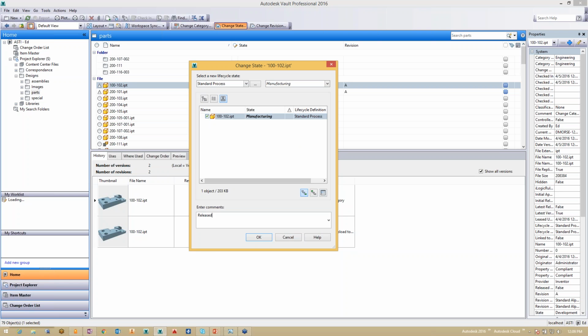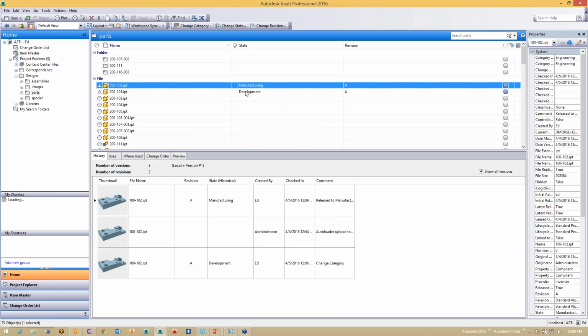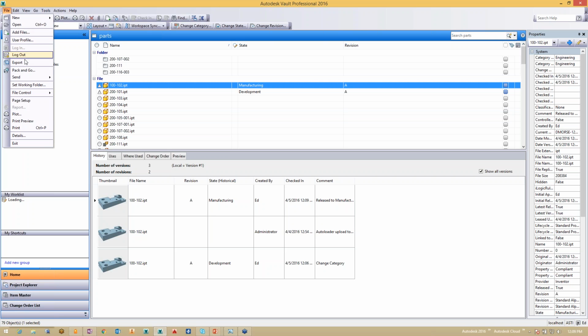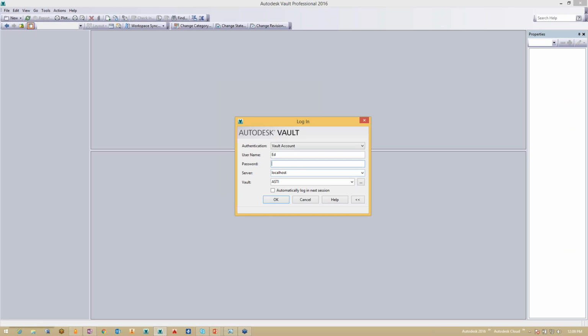You can enter a comment. Okay. And now you see in the dialog here that the next state will be manufacturing. So the lifecycle state is manufacturing, and the revision is still A. We haven't done anything but release the file, so it's still got the same revision. And let's just go ahead and log out. We'll log back in, this time as Mike.